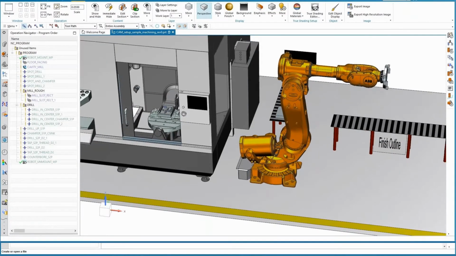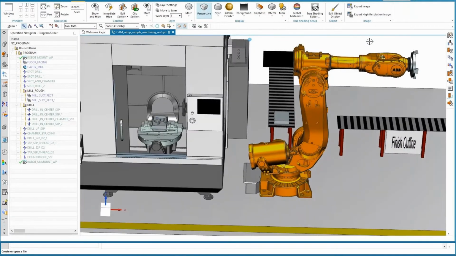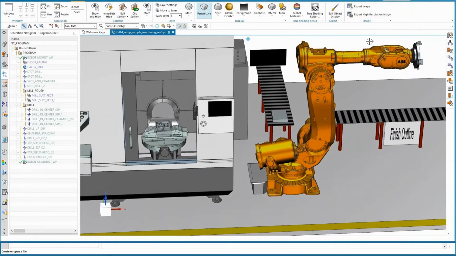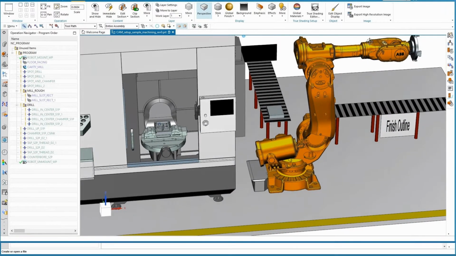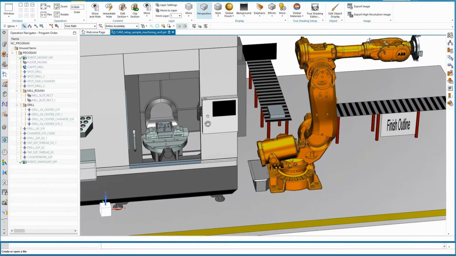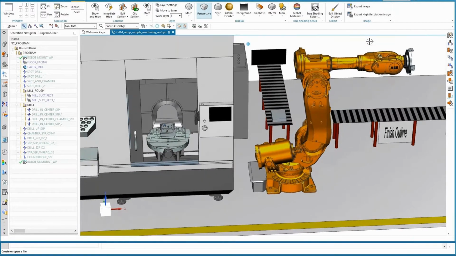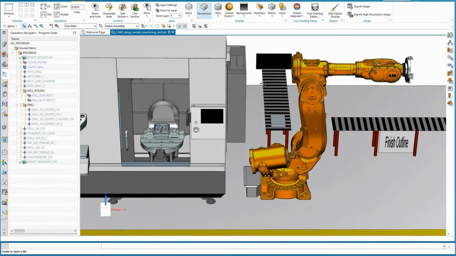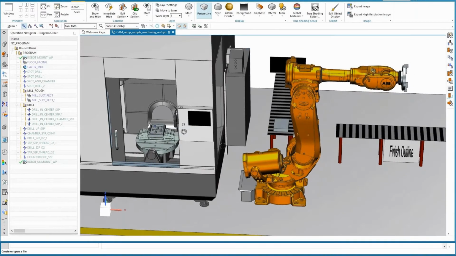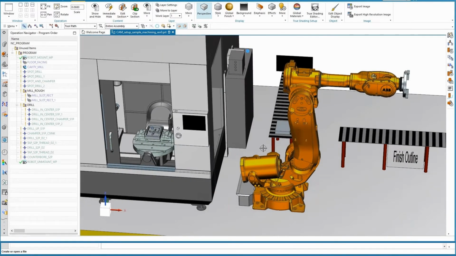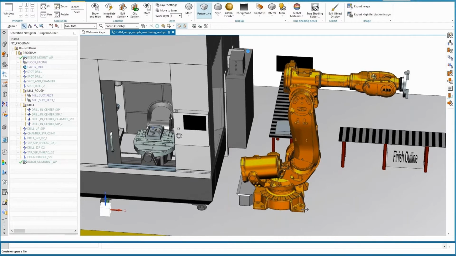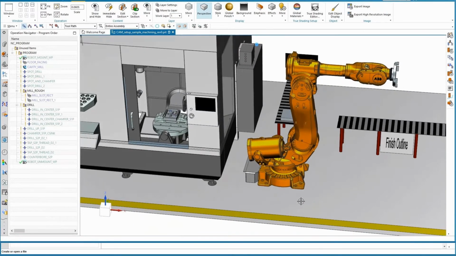Now let's look at robots used to load and unload stock from a mill. This is certainly nothing new, but in the past, this would have been implemented using a PLC, and that would have provided communication between the mill and the robot, for instance, to make sure that the door is open and the mill is stopped before the robot tries to put the stock in.